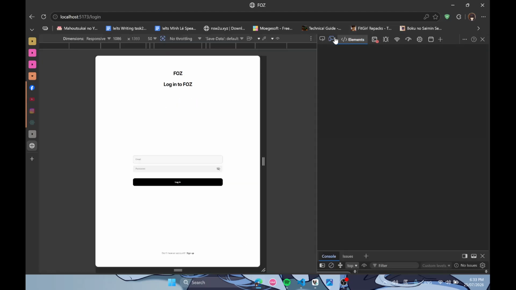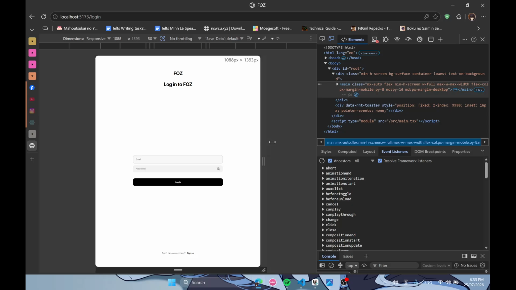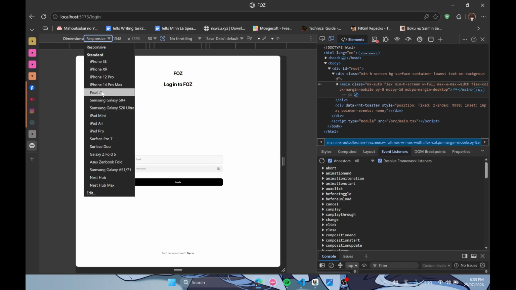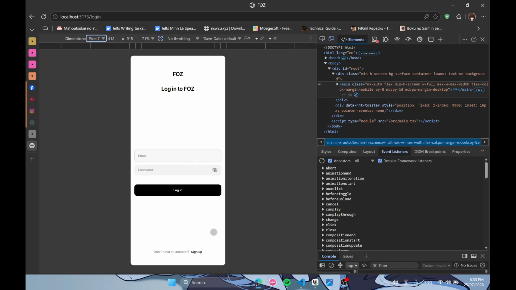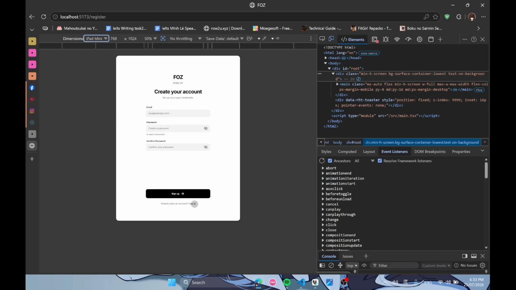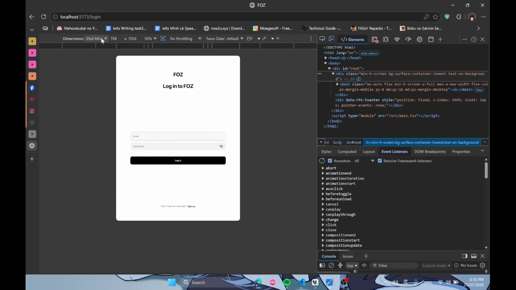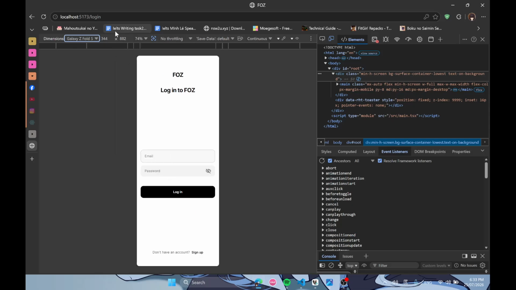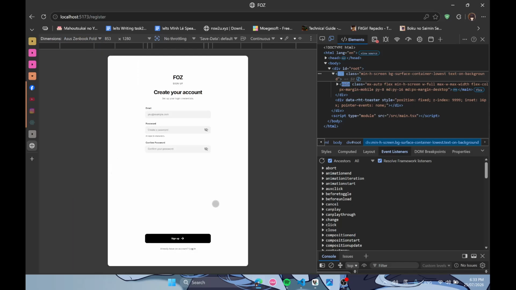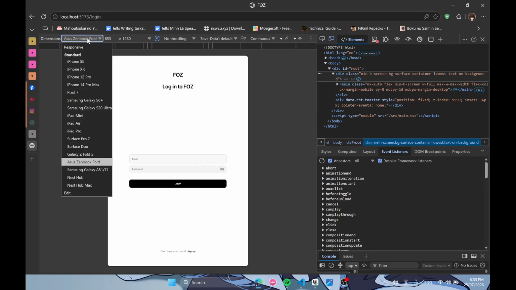For the responsive design, it works across all devices from desktop to mobile. Let me change quickly to this. This is what it would look like on a Pixel 7, and for iPad mini it would look like this. Yeah, it works perfectly fine.